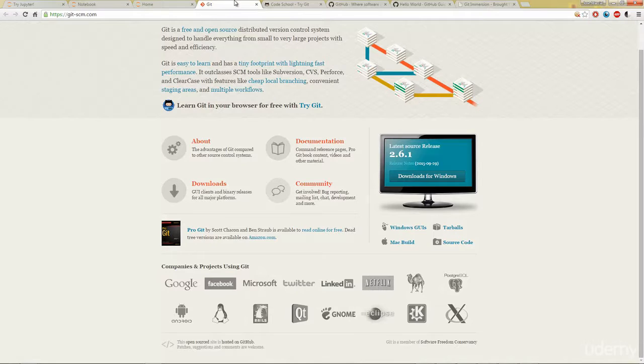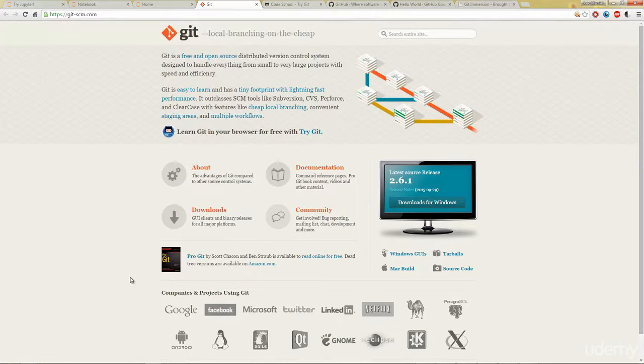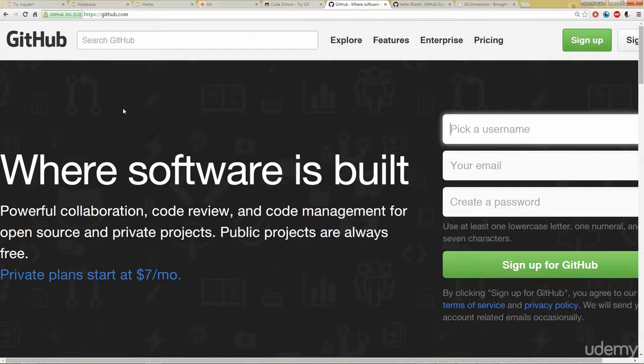So what kind of companies are using Git, this version control system? Pretty much all major companies such as Google, Facebook, Microsoft, Twitter, LinkedIn, etc. There's a whole list of companies. Many companies use Git, and you might be wondering, what's the difference between Git and GitHub? So GitHub is a web page where you can publish your Git repositories and collaborate with other people.